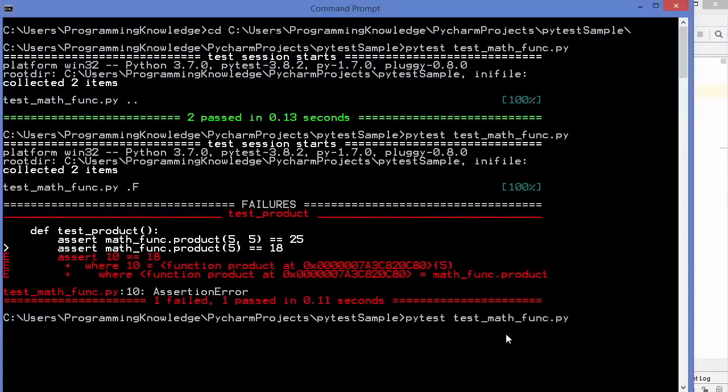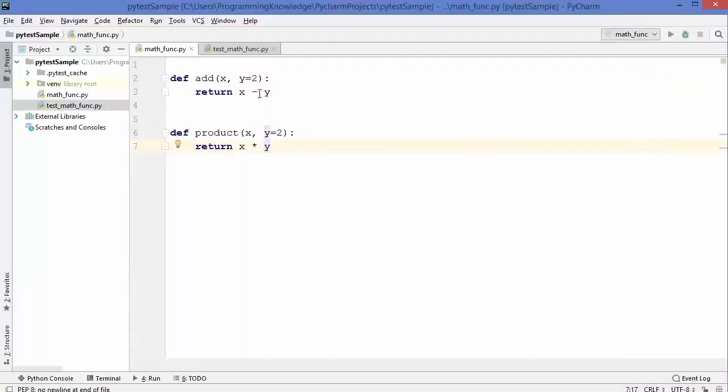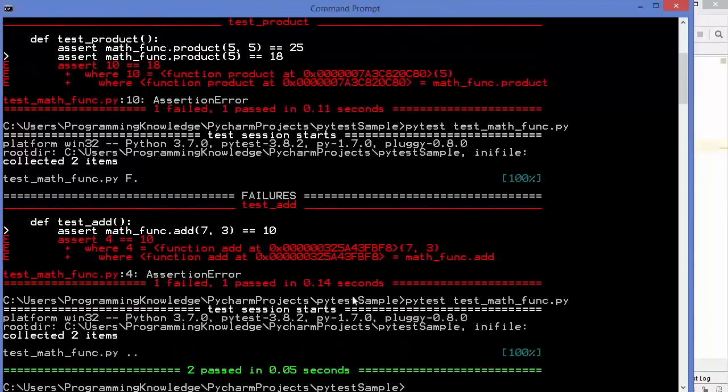So I'm going to run the test once again, and once again it's going to give you the error, and this time it's going to show us that the result is 4, but we are expecting 10 as the result, and that's why it's failing. So once again I'm going to fix my code, and then run my test, and once again the test will pass.